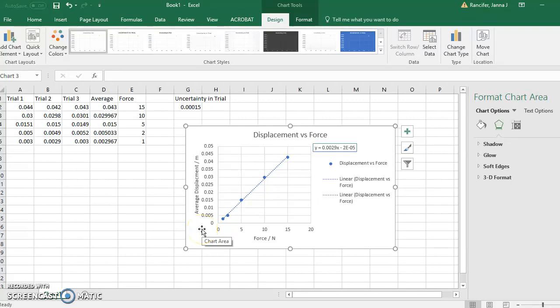Hello and welcome to part 2 of my series Graphing in Excel. In this video I show you how to get the maximum slope value, and then I'm going to show you how to get the minimum slope value by generating two different lines on here, and then we can use these slopes to get the uncertainty in the slope of this best fit line.